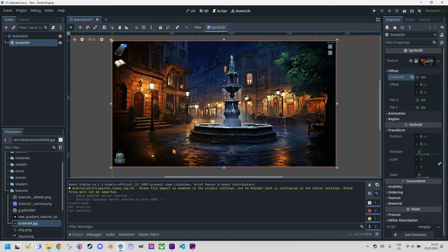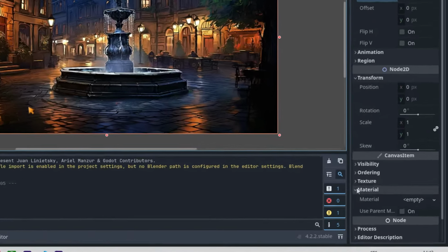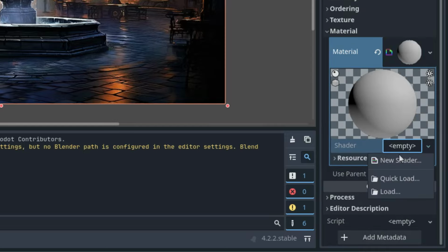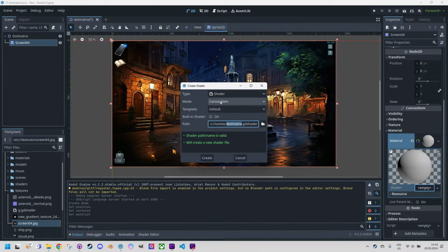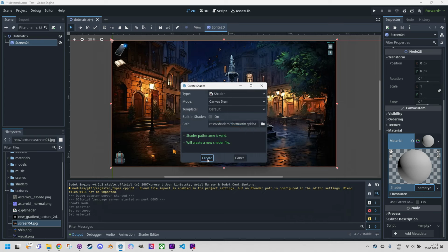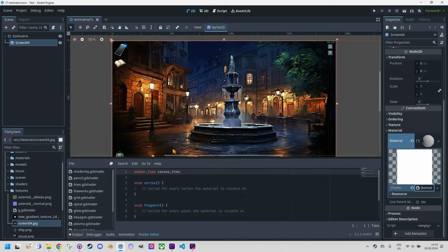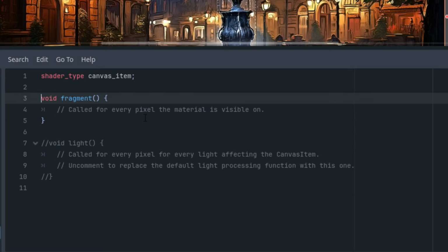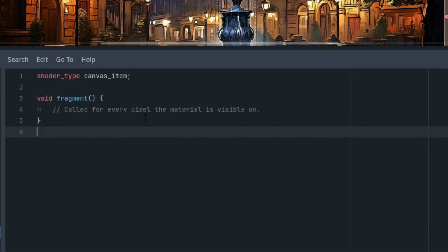So we need a new material on this sprite node as a shader material. Let's do it here, material, new shader material, click and create a new shader, which must be canvas item. This is correct, and I'll put it in the shaders folder. Okay, and create and click to open it in the shader editor. Very well, so we'll delete what we don't need, leaving only the fragment function. Let's expand that a bit and do this, deleting the vertex function and light function.